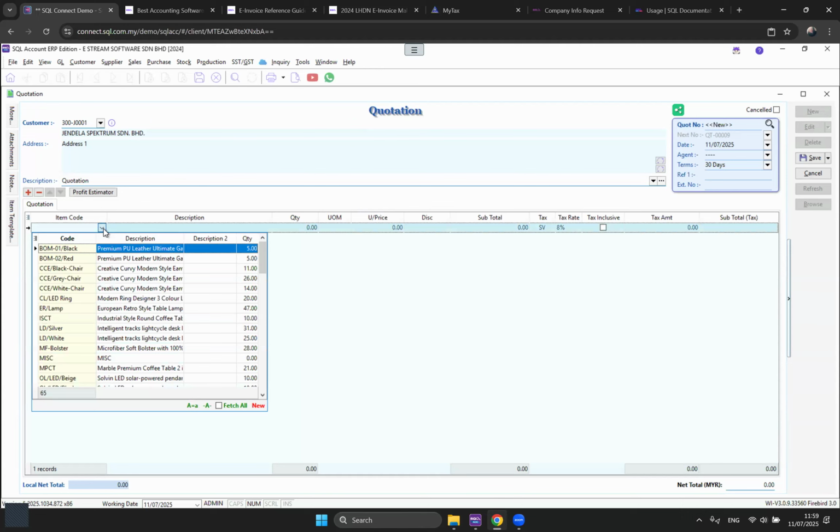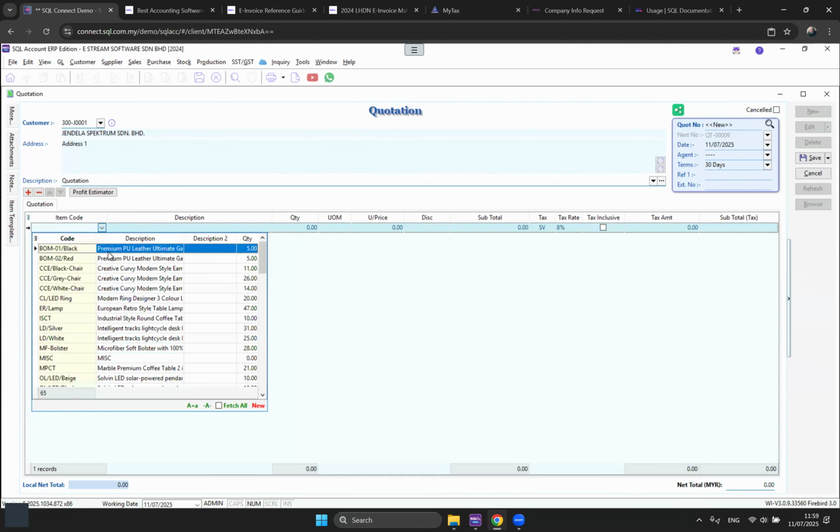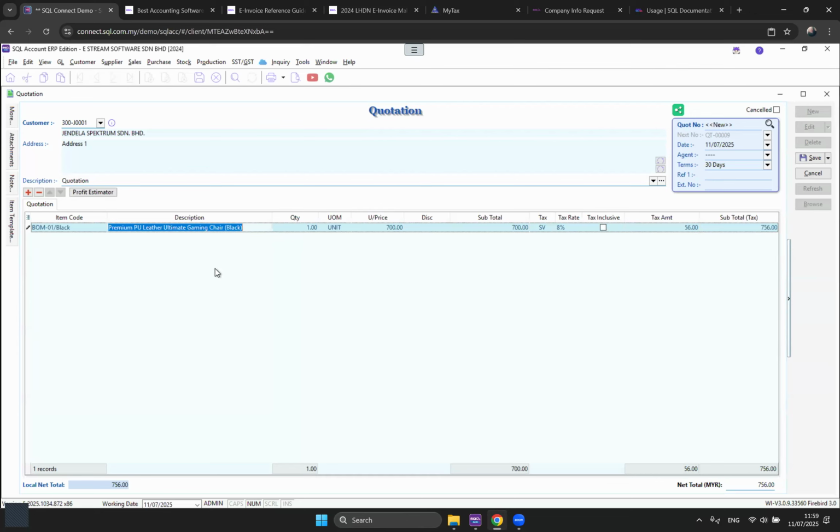If you are using stock control, you can select the item from here. If you don't have it, you can directly key in the description that you want in here. Okay, but I will simply choose one. So how many units do they request? Maybe 5 units. Each unit is about 700, so the total is 3500, and then there is a service tax of 8%. So the total is about 3780.